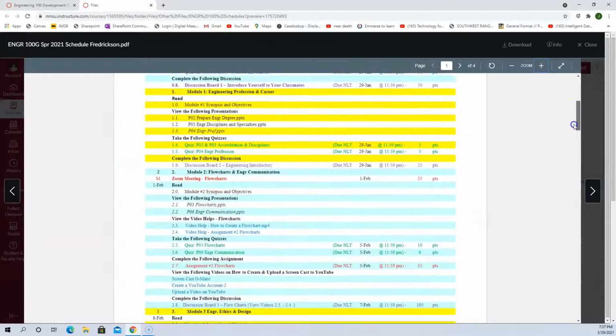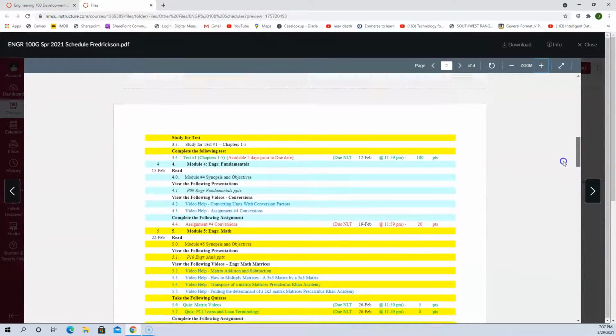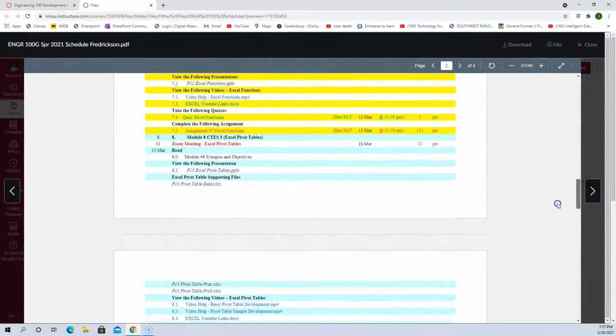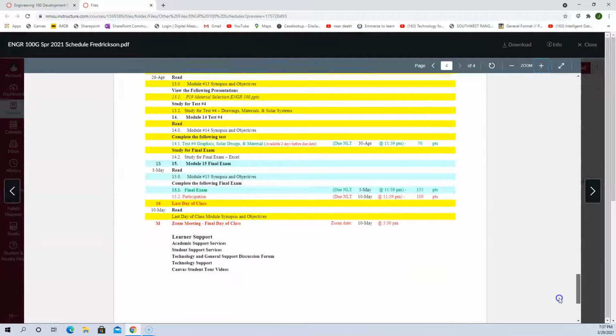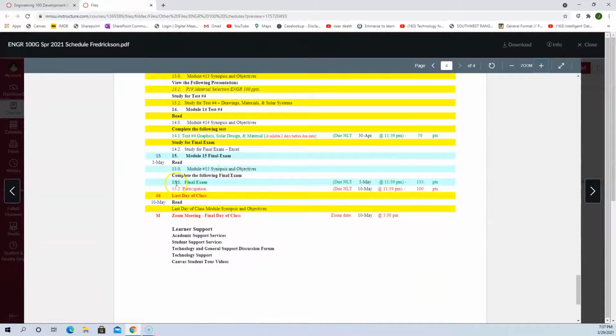If we scroll on down, you can see that there's generally a module that's due every week. I think we have 15 modules built into this course. So we'll scroll on down to the bottom here, and it concludes with module number 15. Now, since we just talked about the modules, let's go ahead and take a look at them.